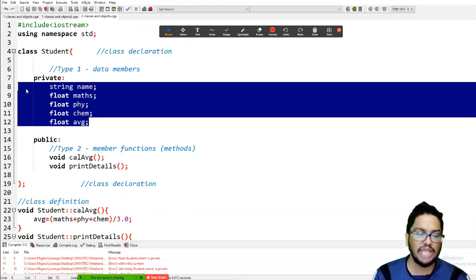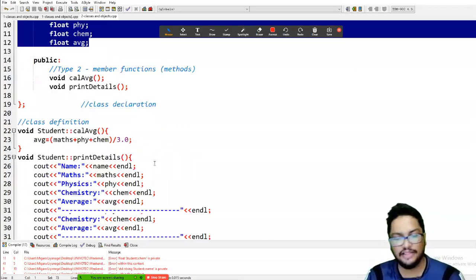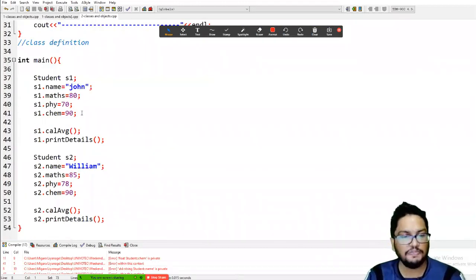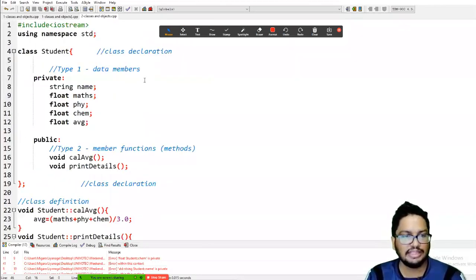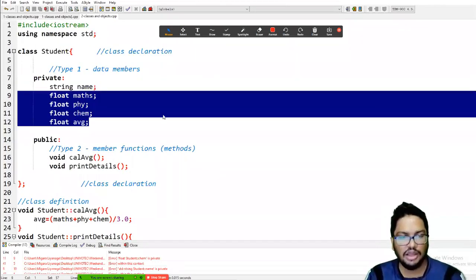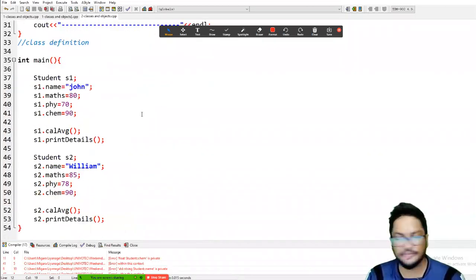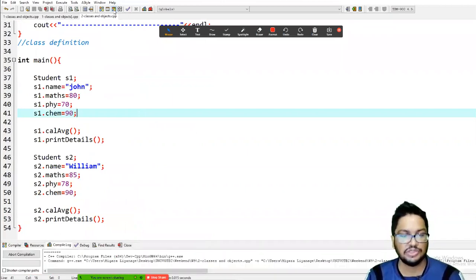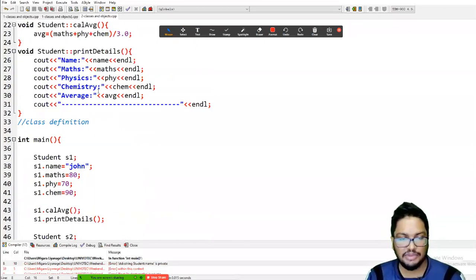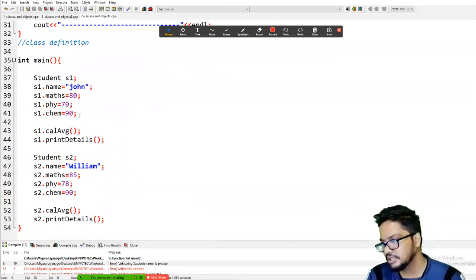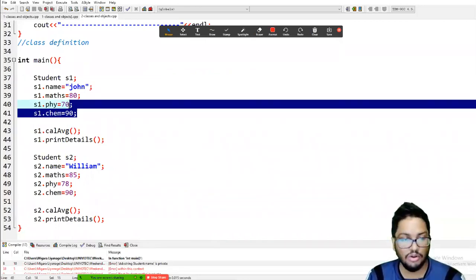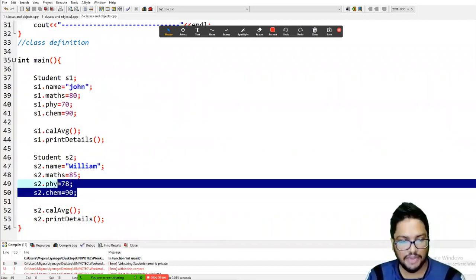When you do that, you will face another issue. What's that issue? That you can't pass values to the data members. Why? When you make them private, from the main you can't access them. You can't access them in the sense that you can't pass John, maths, physics, chemistry here to the members. You can't pass them into the members.